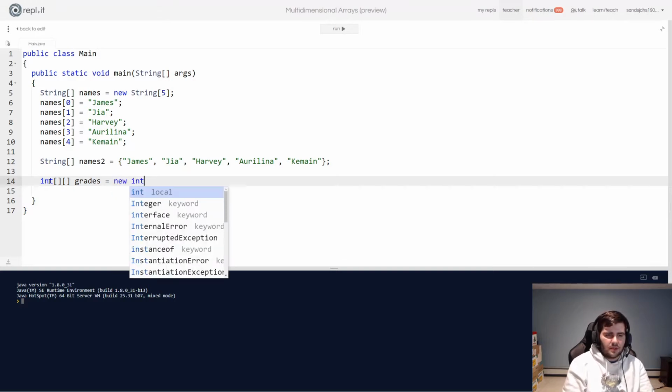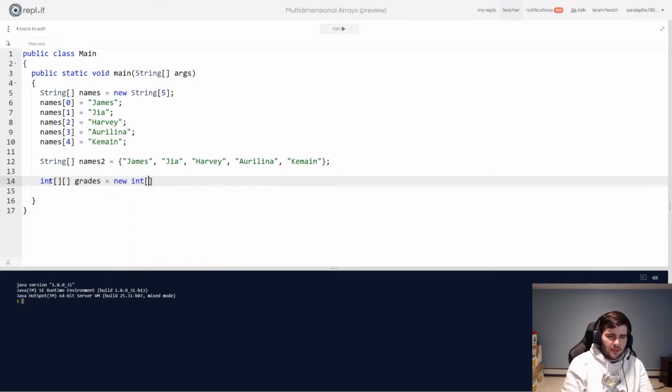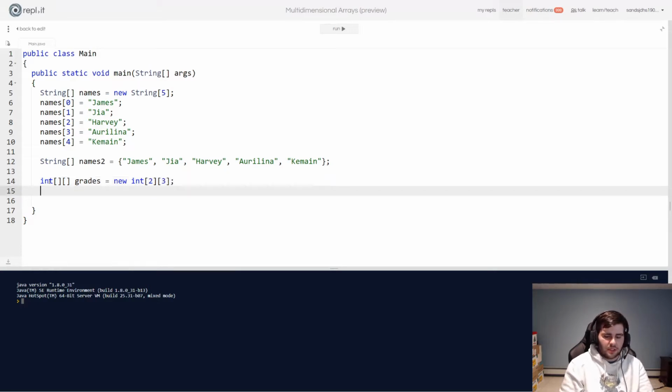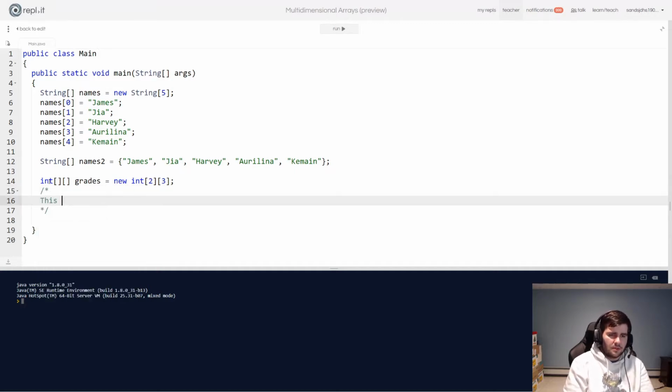So let's say we want a new integer array. Let's make this reasonably small, a 2 by 3 array. And what this does is make a 2D array of integers. I think it's helpful to consider two-dimensional arrays like tables. So this is a 2D array of integers with 2 rows and 3 columns.